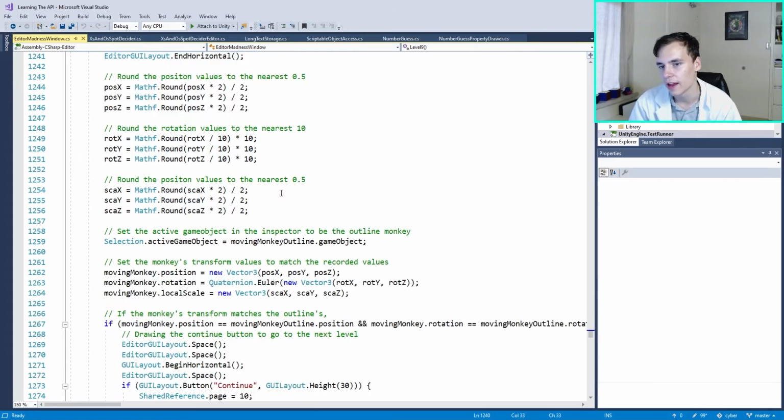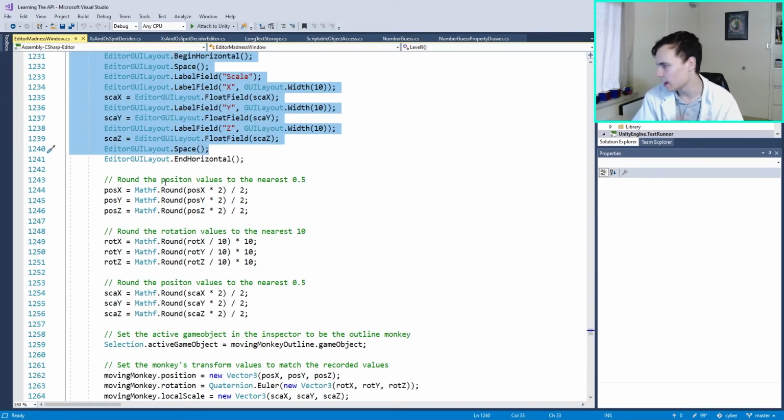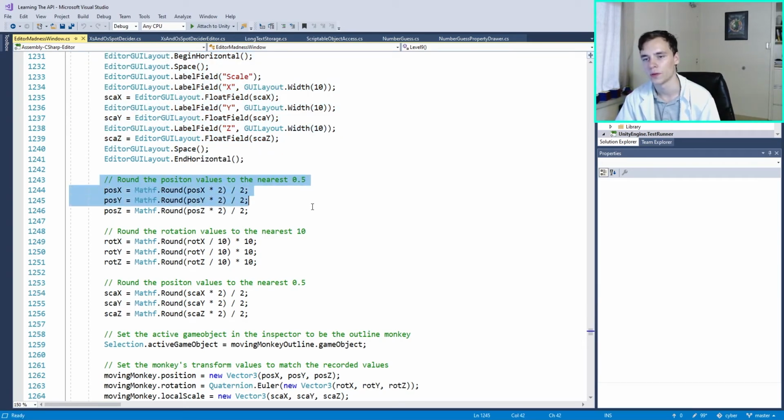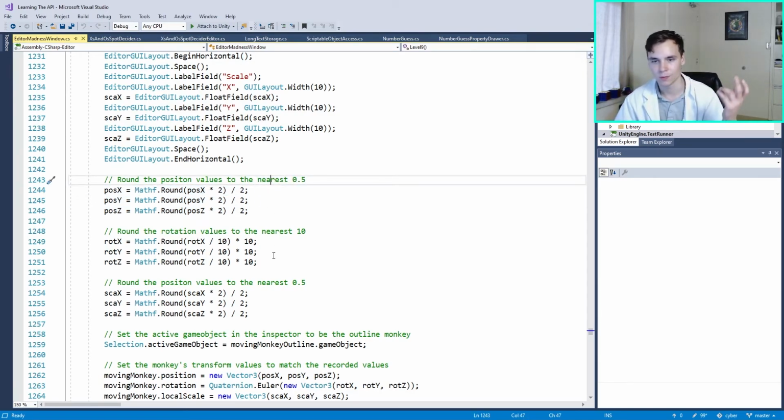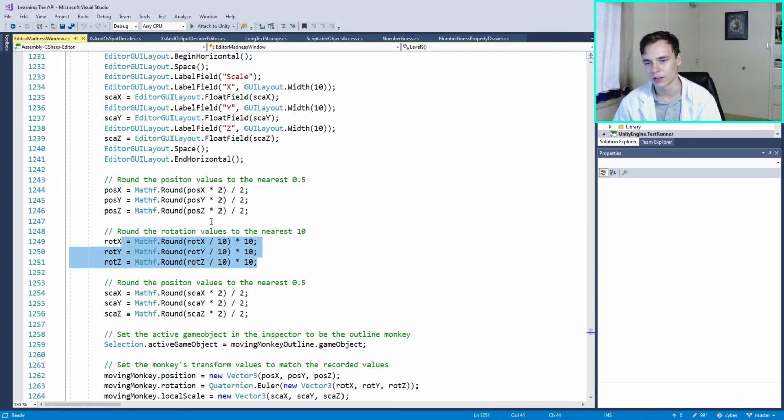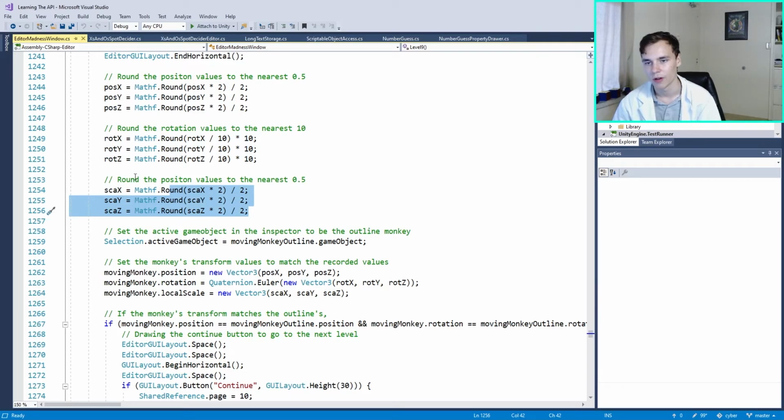Yeah. So then, again, this is more of a choice thing, is to round all the positions to the nearest 0.5, which does some fancy math. It multiplies them by 2 and then rounds that number and then divides it by 2. That has the effect of rounding it to the nearest 0.5. These ones round it to the nearest 10. Similar math does that. And then this rounds it to the nearest 0.5. Just how I decided to round these numbers to make it a bit easier to line them up if you aren't going by the inspector, which you should, I guess, but you don't have to, I suppose. You could just guess and check.